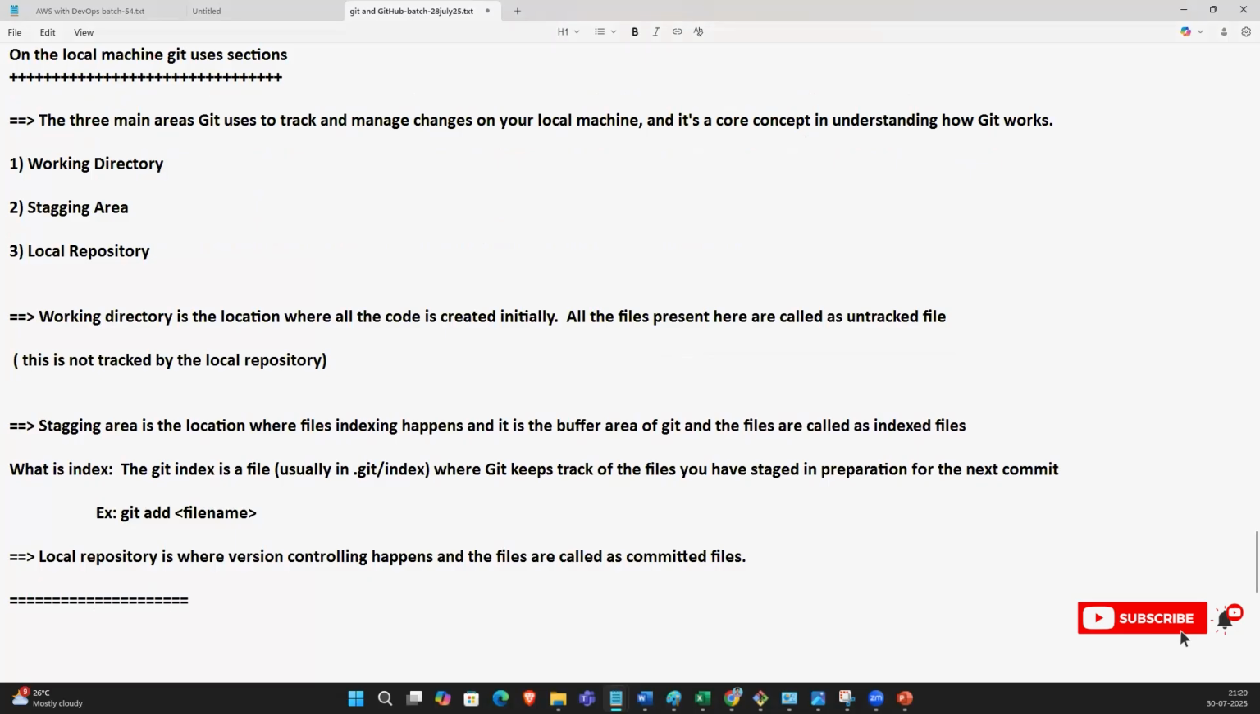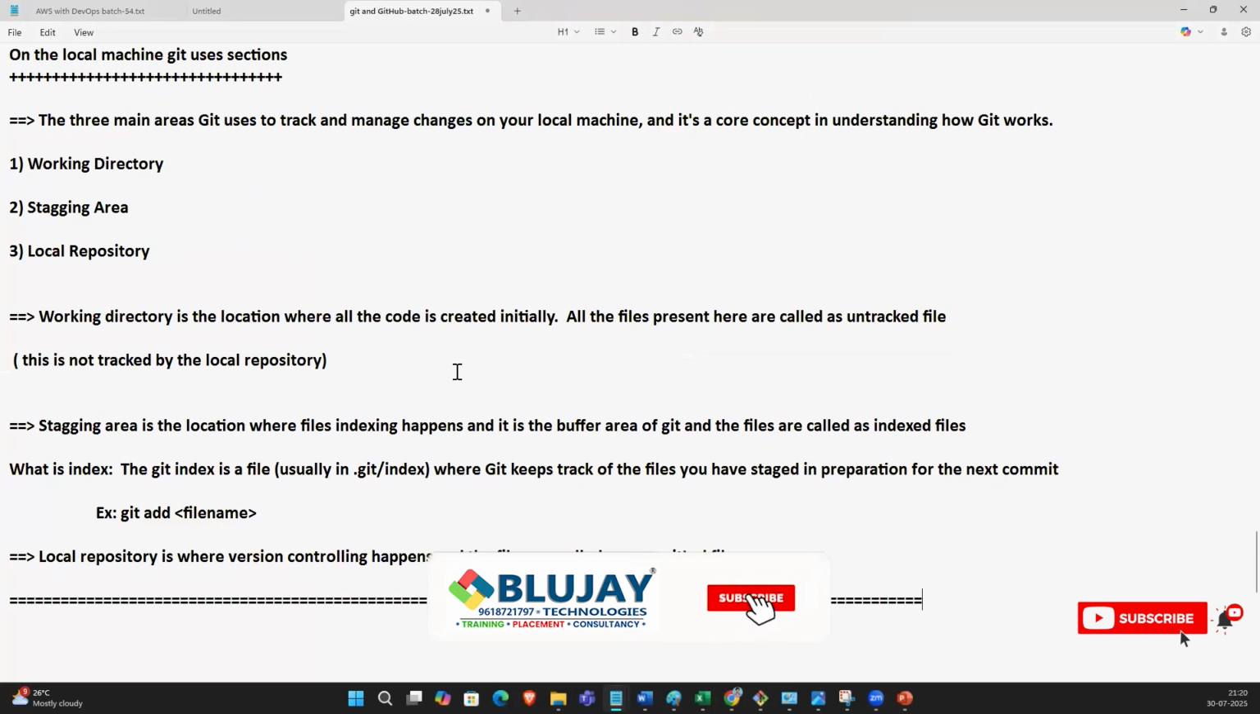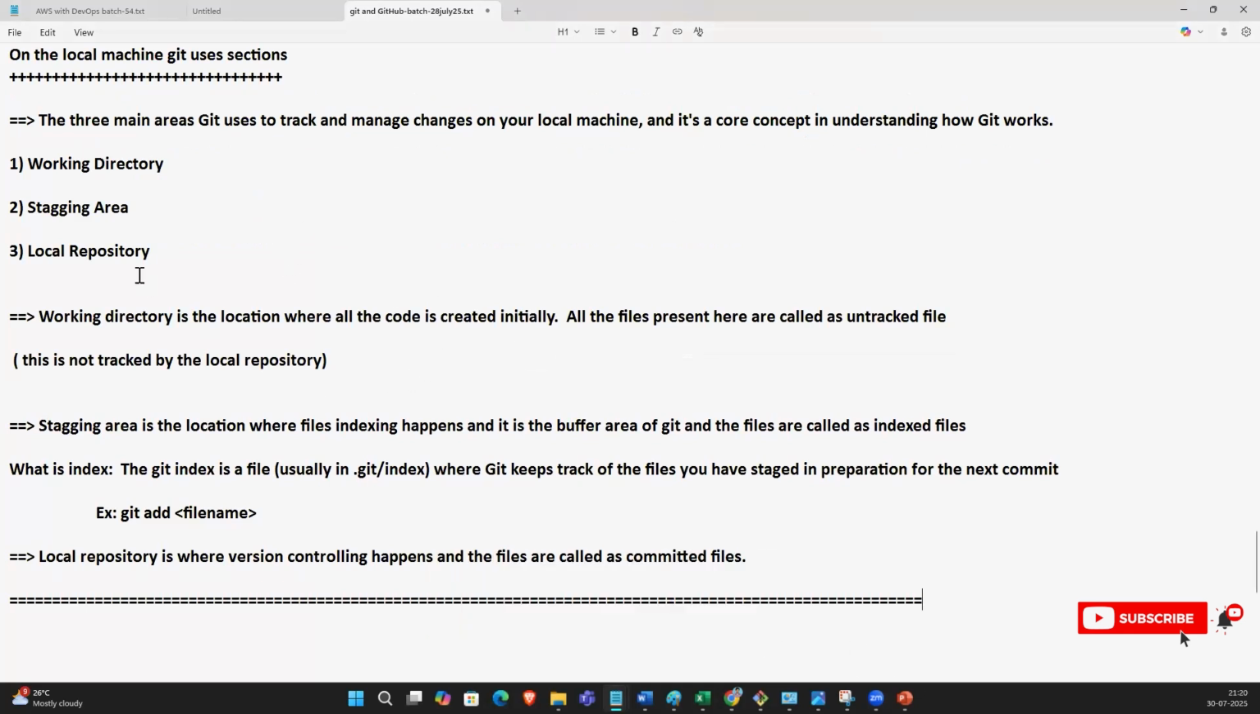Whatever code we wrote, I want to send it to the local repository. So this is the way: working directory, staging area, and local repository. So we need to execute a few commands. I will tell you those commands. Okay.